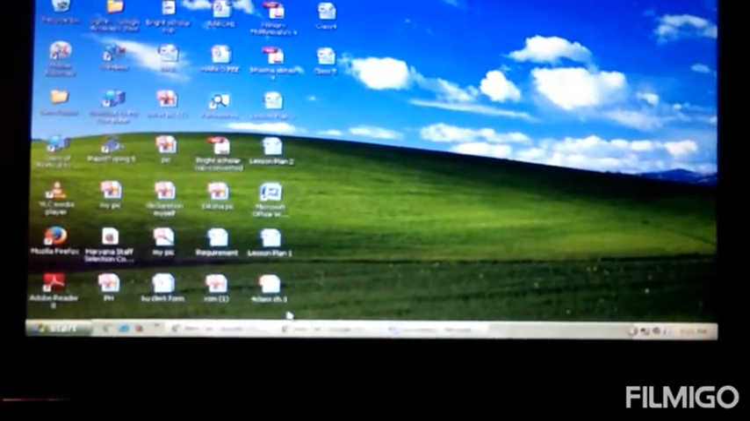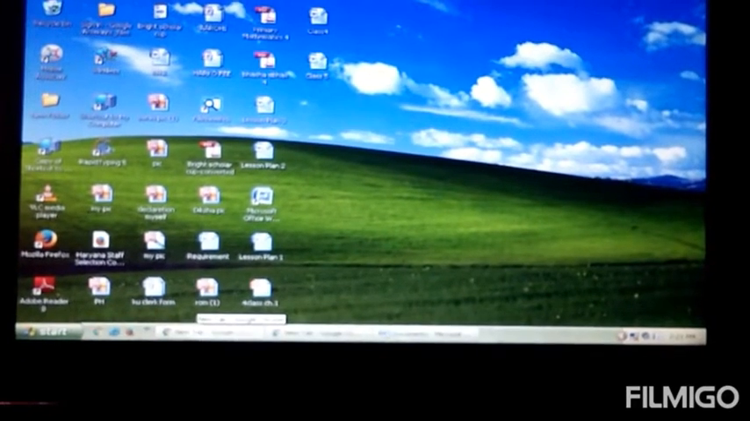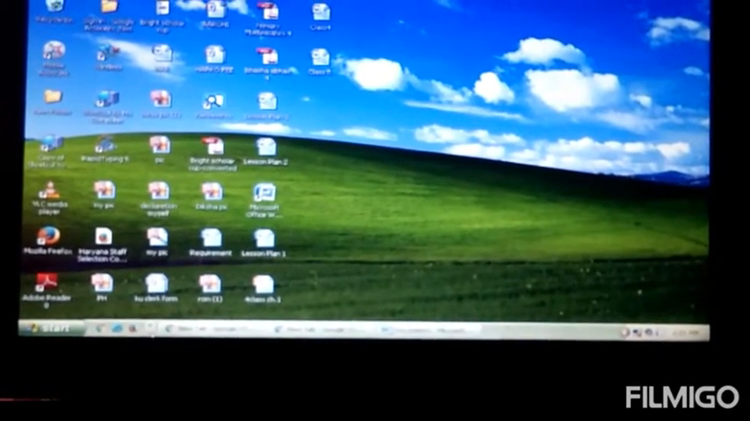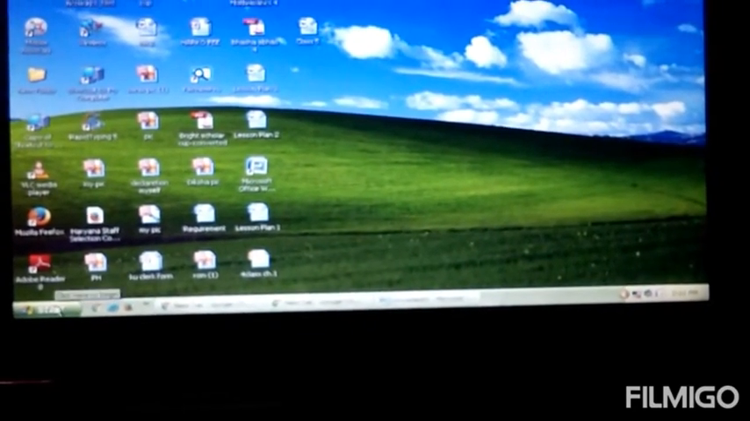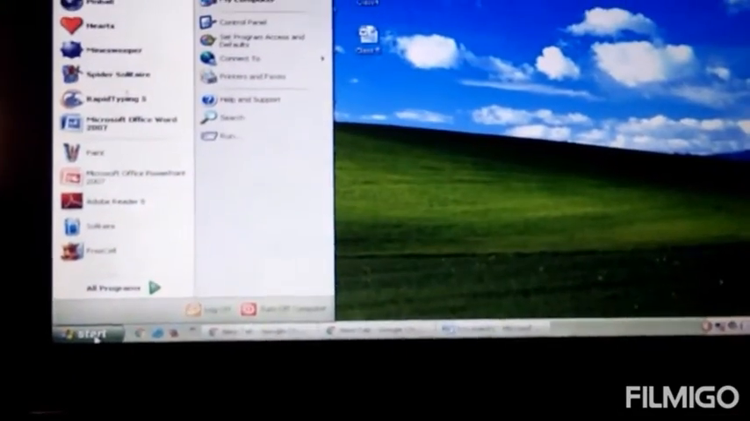This is the taskbar. The bottom bar is known as the taskbar. The taskbar is divided into three parts. The first one is the start button. When we click on the start button, it opens all the programs.